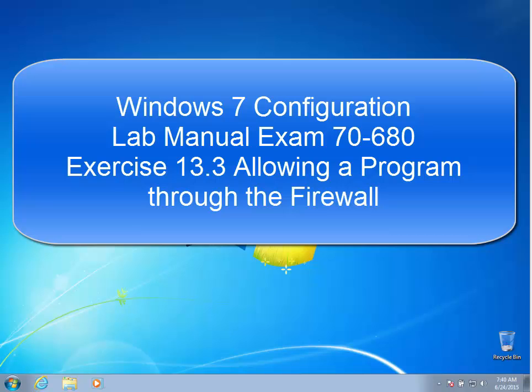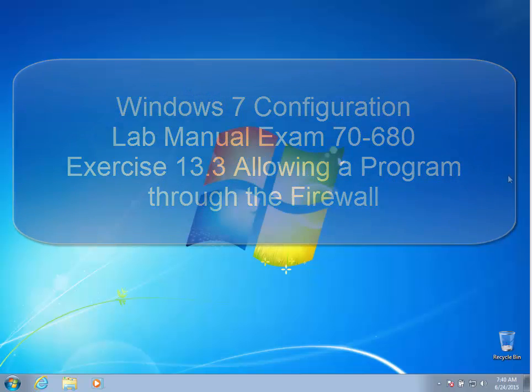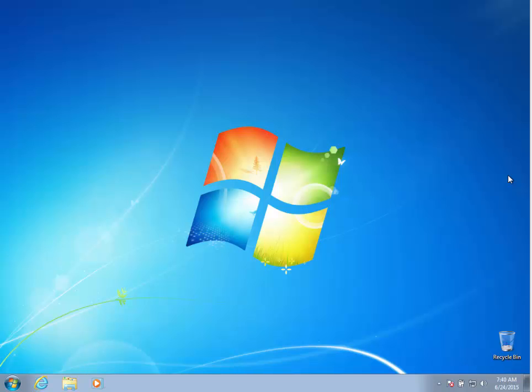Welcome back to exercise 13.3, allowing a program through the firewall of the Windows 7 configuration lab manual, exam 70-680. Exercise 13.3 starts at top of page 140. So on your machine, in the Windows Firewall control panel, click Allow a program or feature through Windows Firewall.